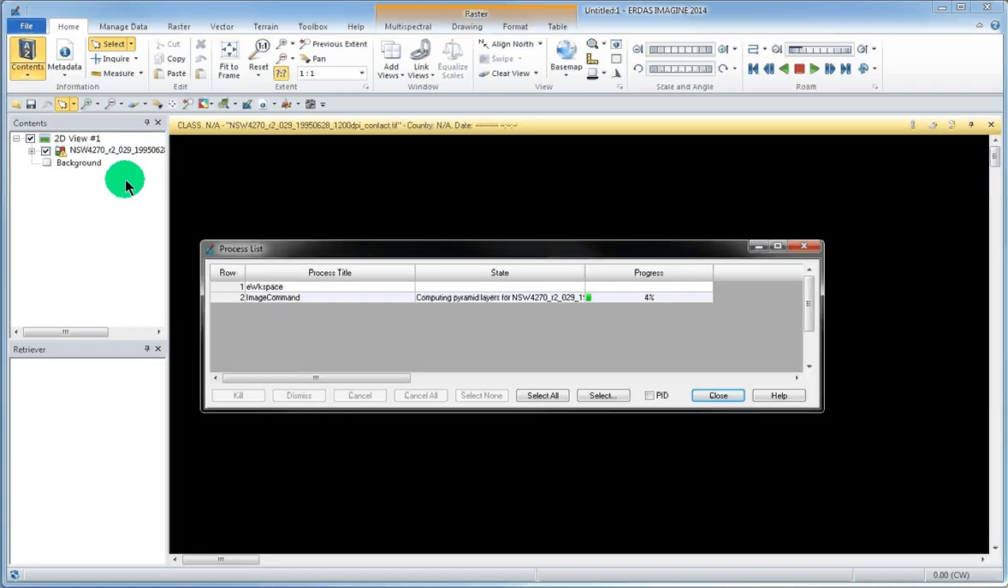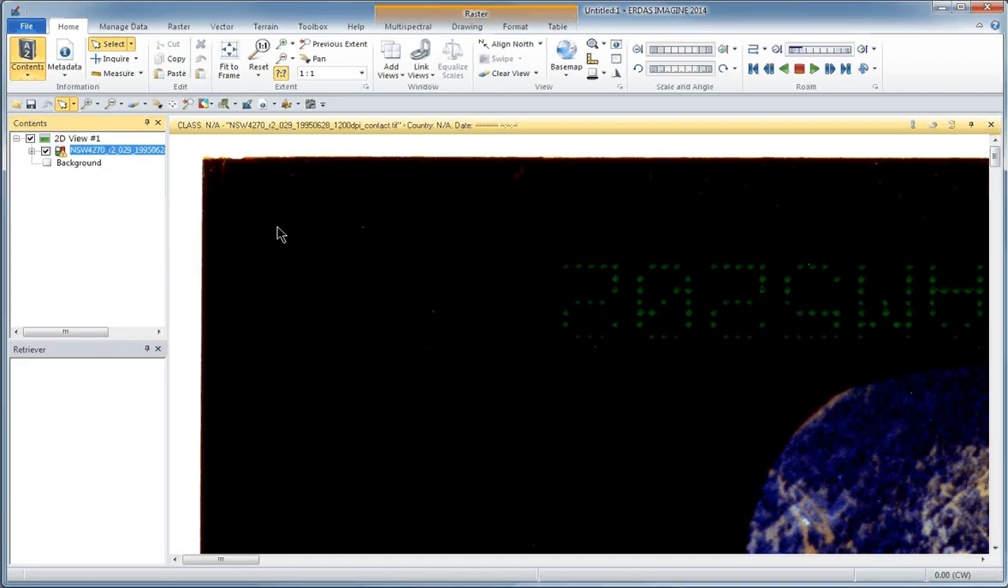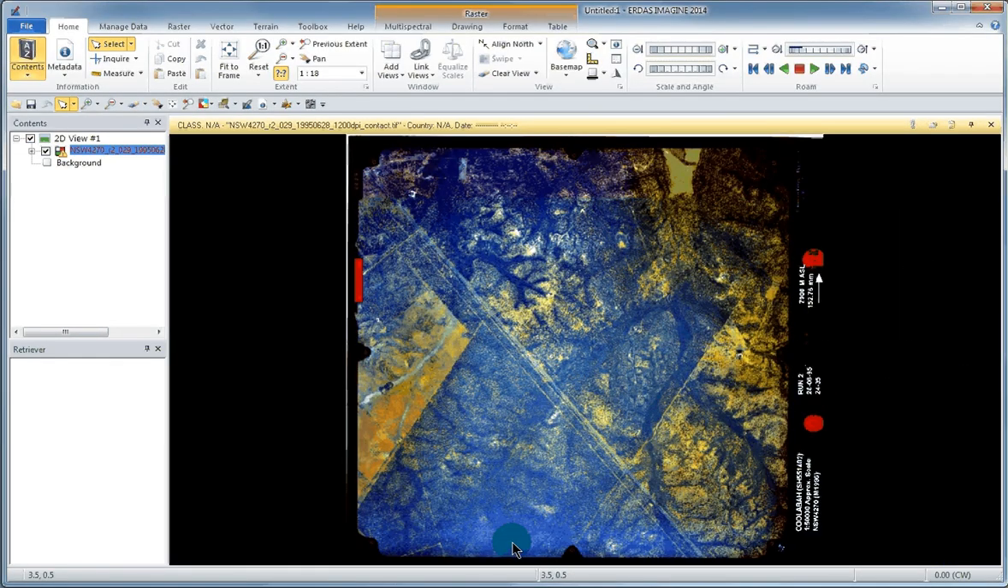I have it open on another screen in Windows Explorer, and now the program is building pyramid layers to speed up the display of the image, which will take 10 or 20 seconds or so to do. You can see the progress bar going across the screen, so when that's finished we can actually fit it to the window. Okay, that's finished. Click back in the background, right click on the main window, fit to frame, and there is our image ready to be rectified.